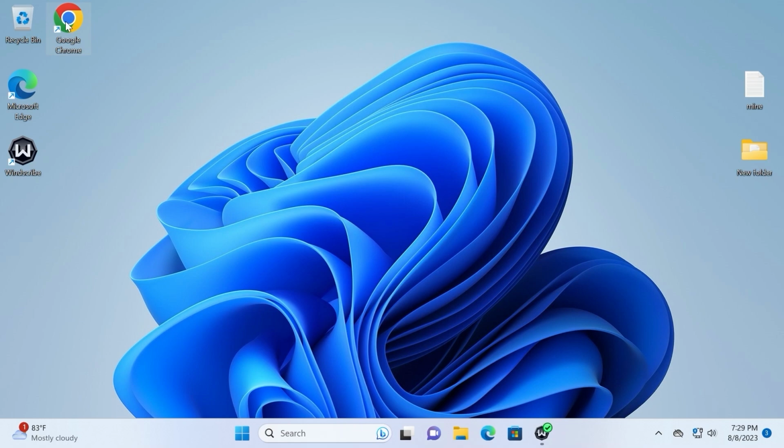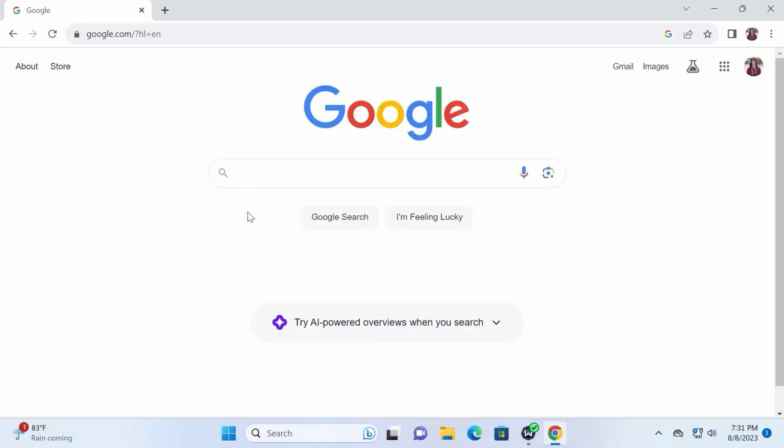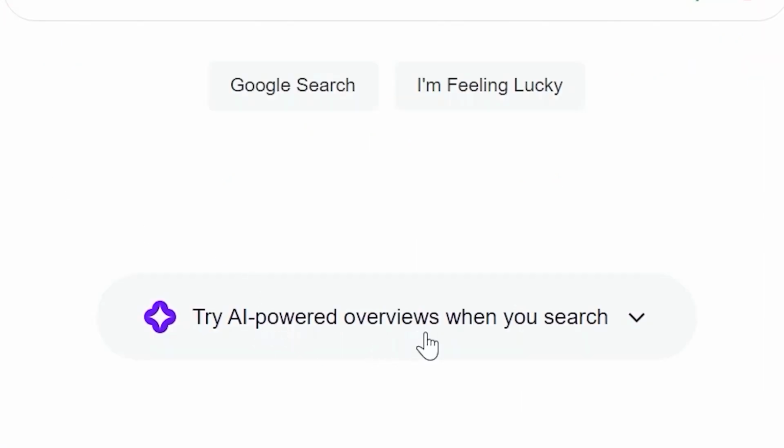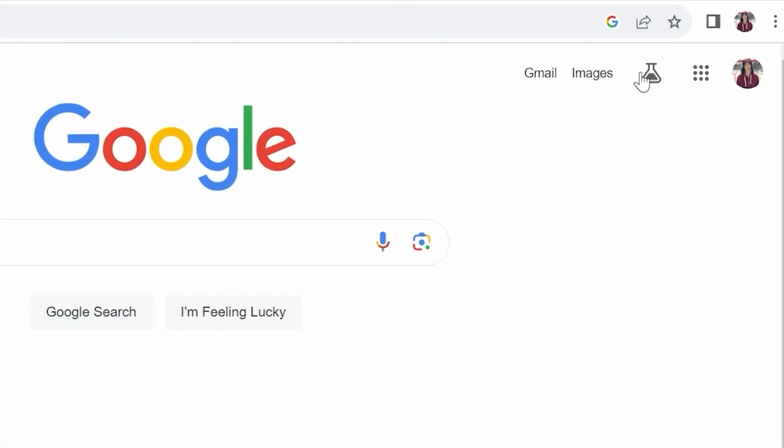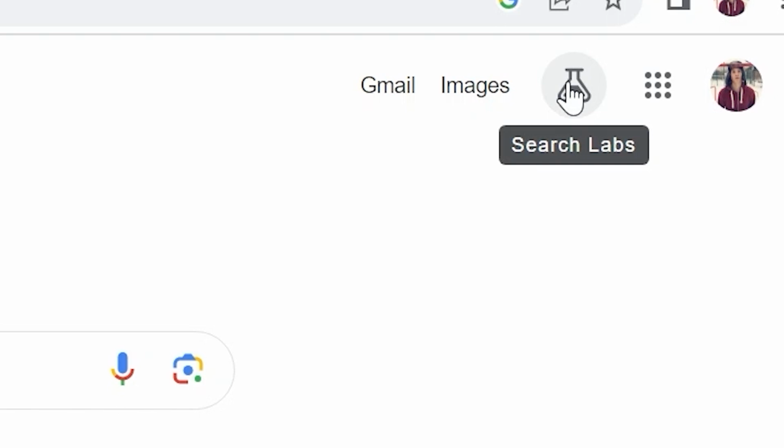And now we can open the Google Chrome browser one more time. Here we are in the Google browser. Actually, after all this process, you will see this message. Try AI-powered overviews when you search. So you can click here, or you can click on this icon, Search Labs.